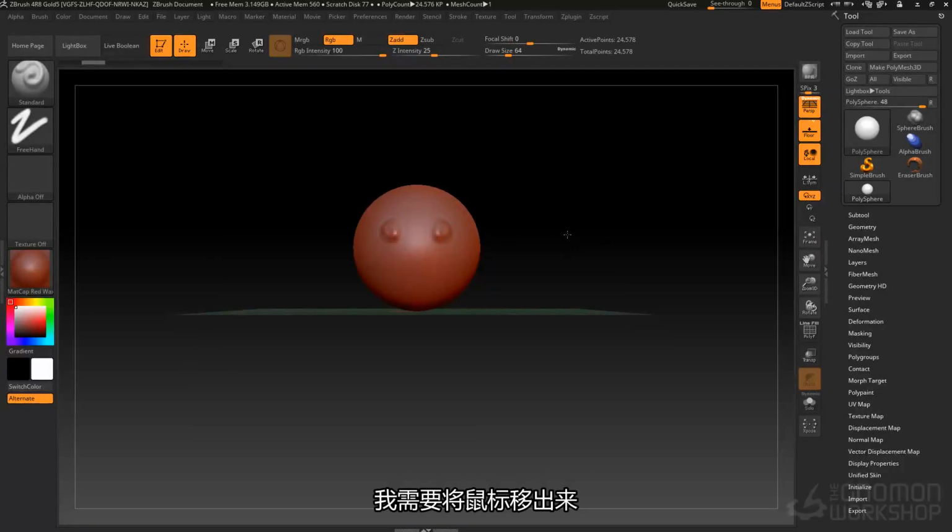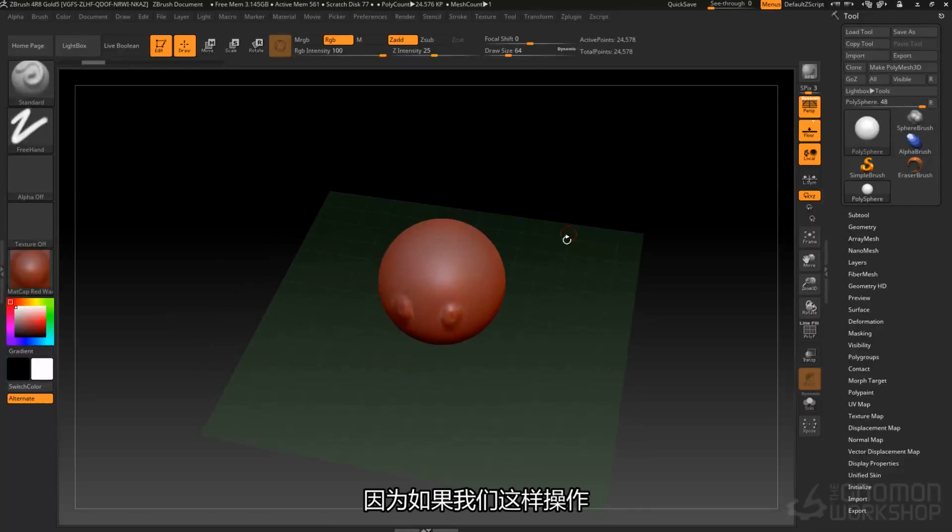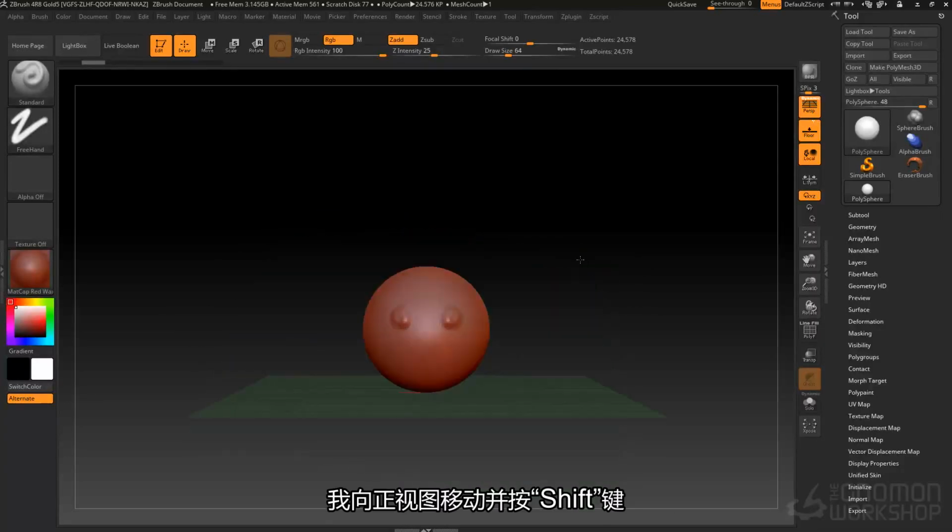Now what I need to do is take my cursor up off the tablet pen and then let go of Shift. Because if you do it this way, if you start rotating towards the front and press Shift, it snaps to the front.